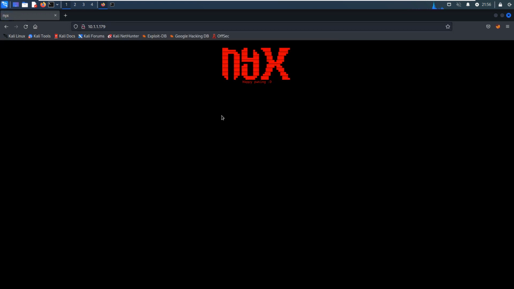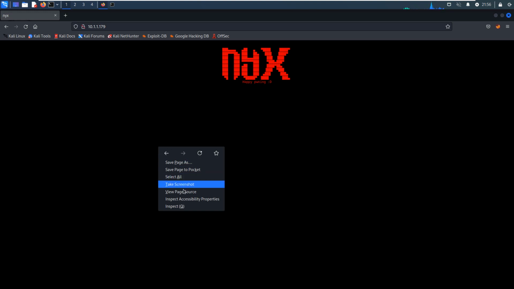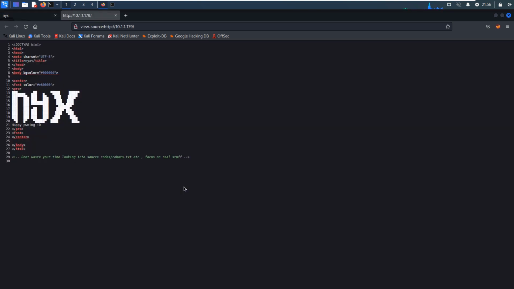Yeah, very simple page. And also you can check the source code of this page. But there is one comment which says, don't waste your time looking into source codes or robots file. Actually, focus on real stuff. It's okay, which is fine.